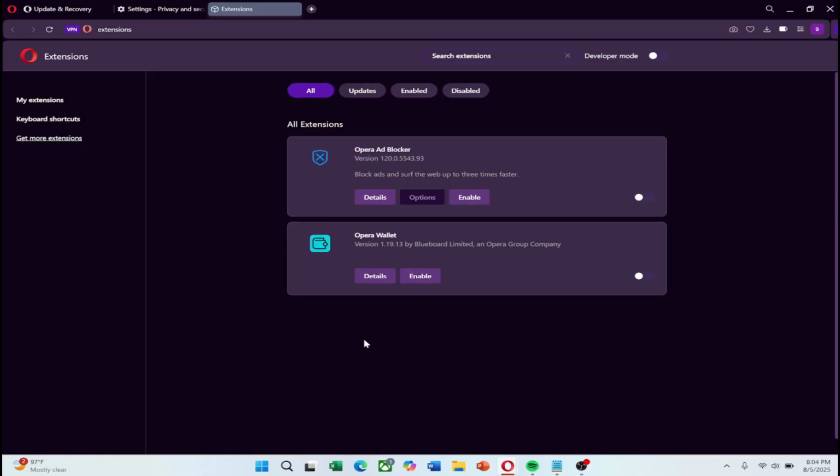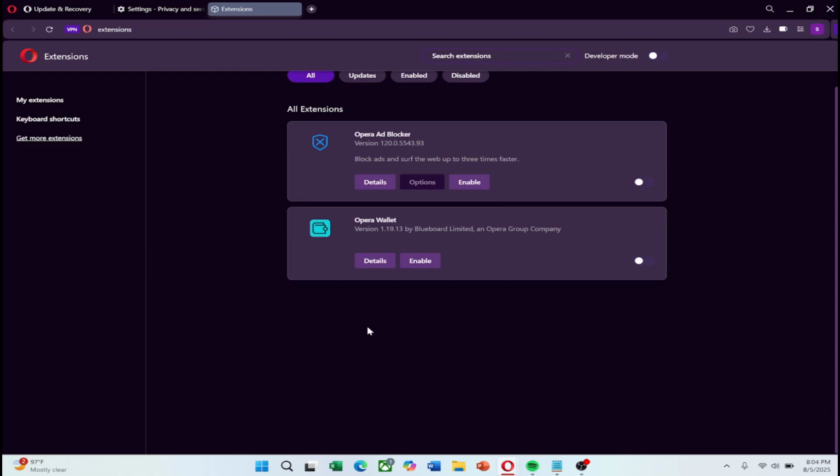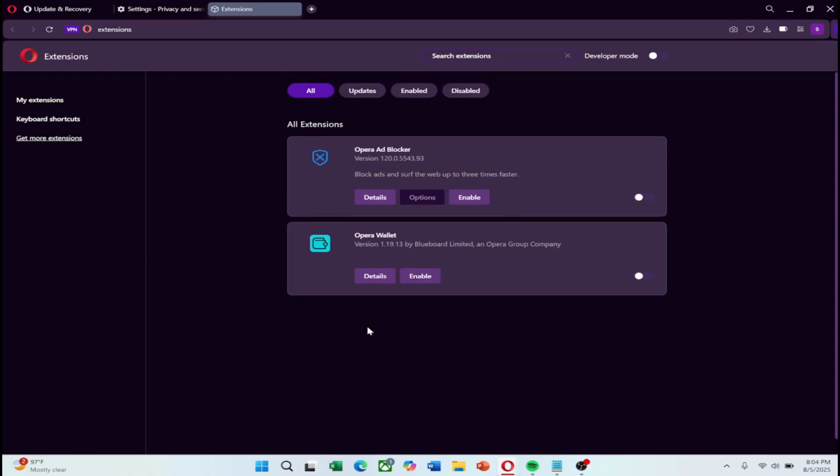Sometimes your antivirus software might be blocking the VPN connection. If that's the case, go into your antivirus settings and find the exclusion or whitelist option. Add the Opera VPN server to the whitelist, then save your settings and test the VPN.